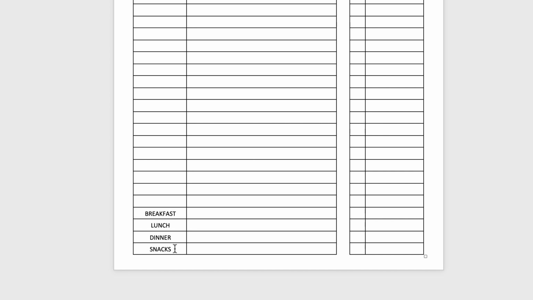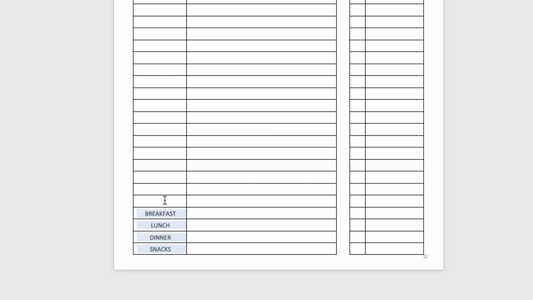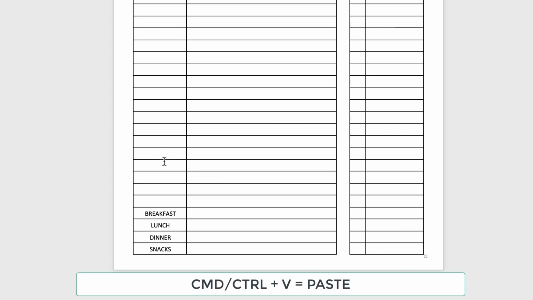So what I'm going to do now to make this quicker is just to highlight all of those bits of text. Press the Command or Control key to copy it. I'm going to leave a space here for the day. Then count up 1, 2, 3, 4 cells, place my cursor in that cell and press Command or Control V.